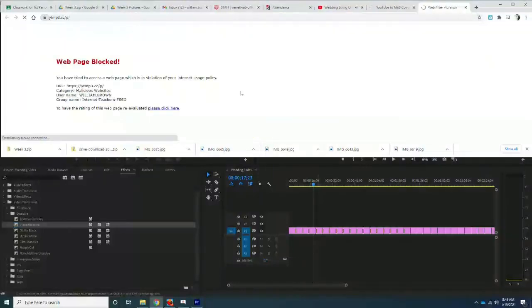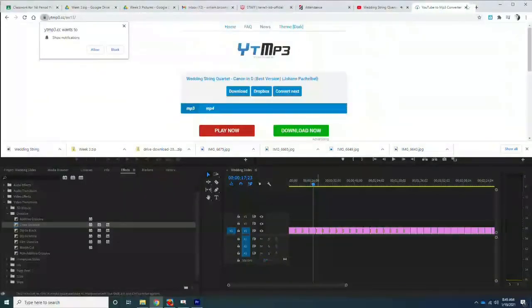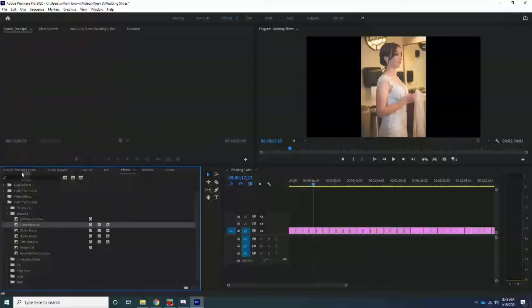So download, and I got a web page blocked, and that's because this took me to an ad. But I can see down here in the bottom on my downloads bar that it did indeed download the music file. So I can just close that and I should be good. Now we need to move our music from where we downloaded it, which is our downloads folder, over to our Premiere Pro.